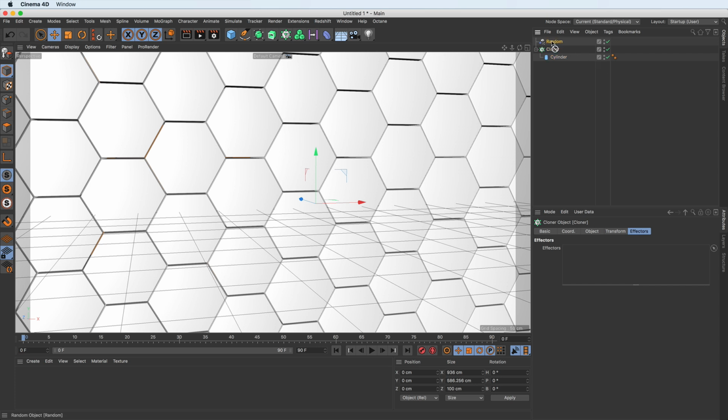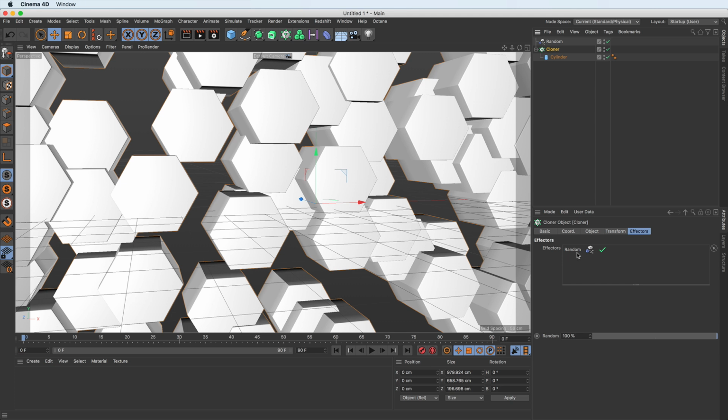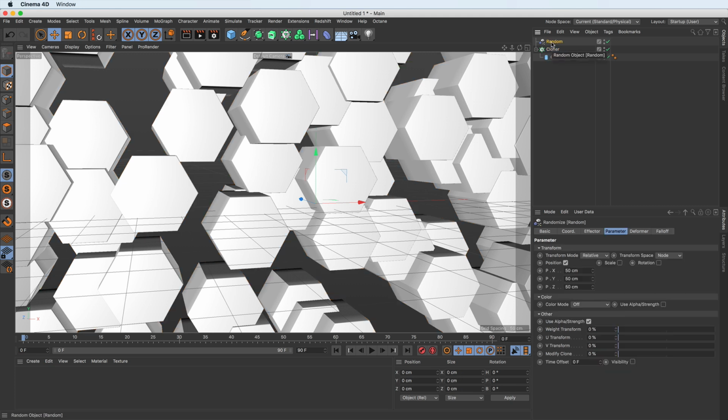You can just simply drag and drop that random effector into the effectors list, and you'll now know that this random effector is now affecting all of your clones. Now let's go into our random effector and see what's going on. If you navigate to your parameter tab, you can see what the random effector is doing here.